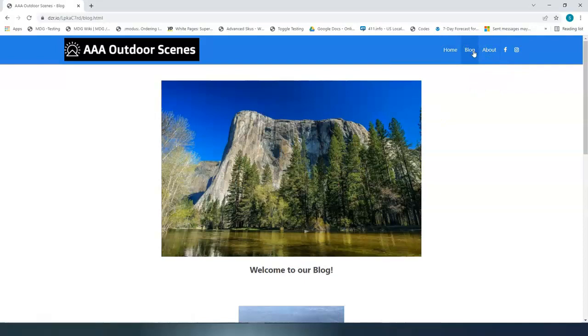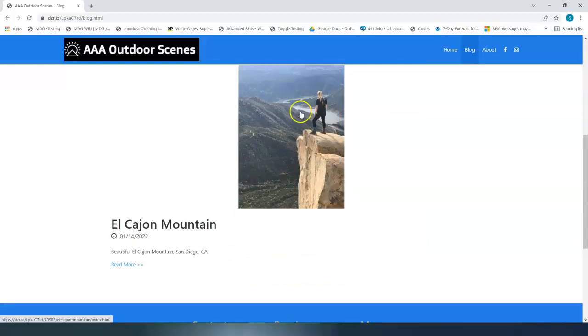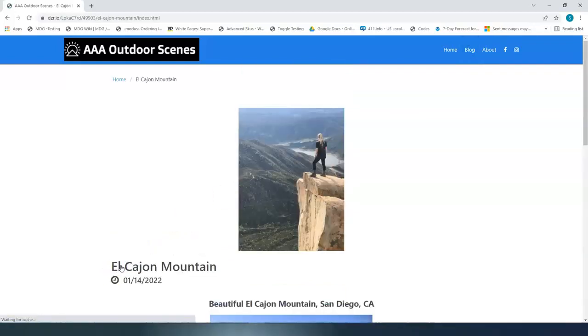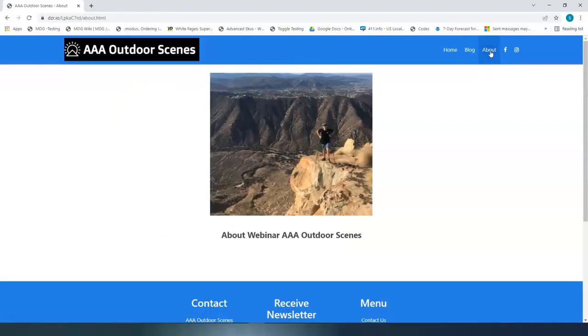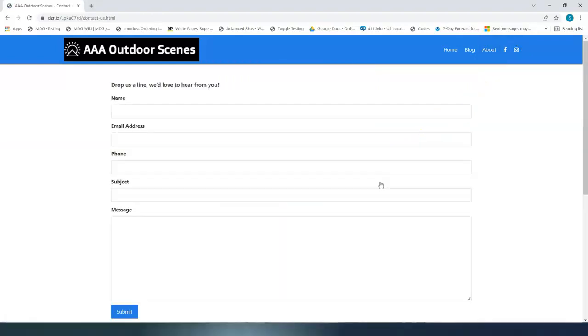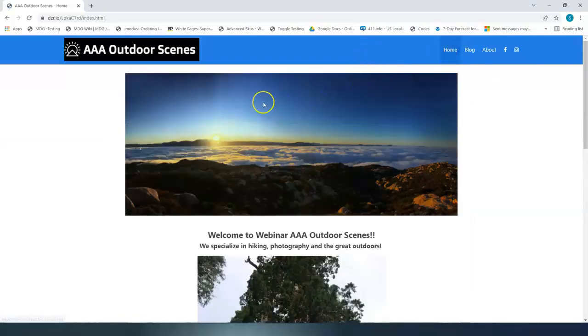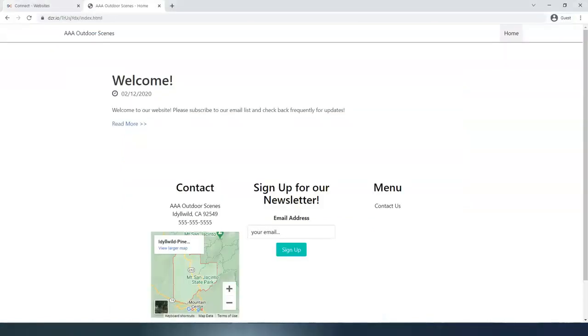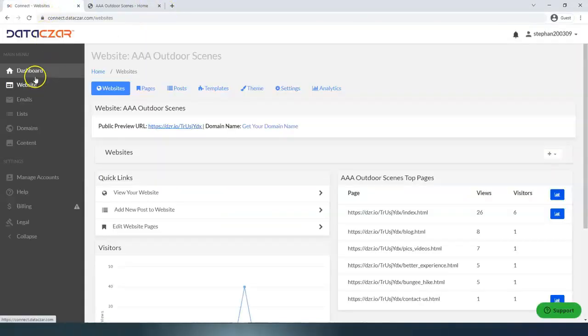So what we're going to do is remove the posts from our home page, and we're going to add them to our blog page. This is a blog post that we're going to create, and it's going to be El Cajon Mountain. This is an about page that we're also going to create, and we're also going to add social media, and we're going to adjust the contact us on there. The blue theme that you're looking at here is called Cosmo, and we're also going to show you that as well.